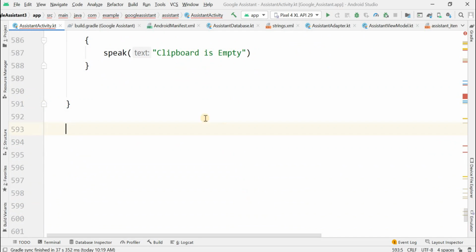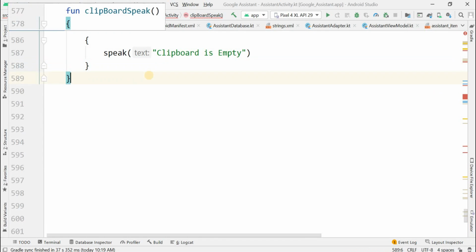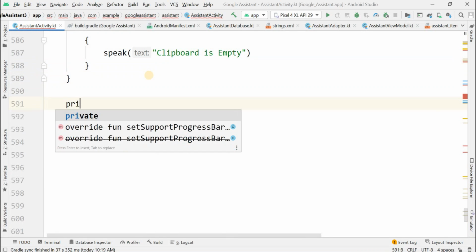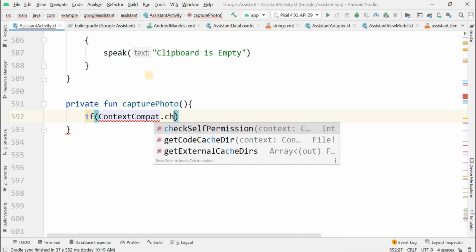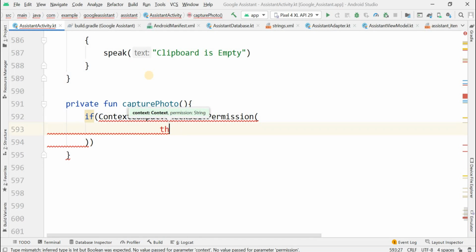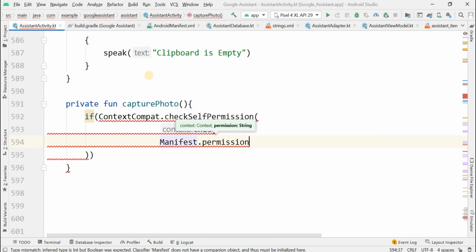So here I will make another function, and this function is for capture photo. Very important function. If you tell the assistant to capture a photo or take a photo, then it will be done by this method. This is the common thing. We are checking for the self permissions, whether you have the camera permissions or not. It is also needed, and then checking the package manager.